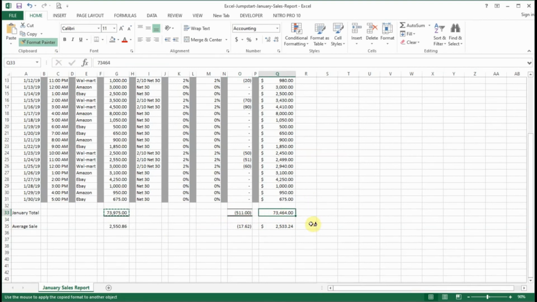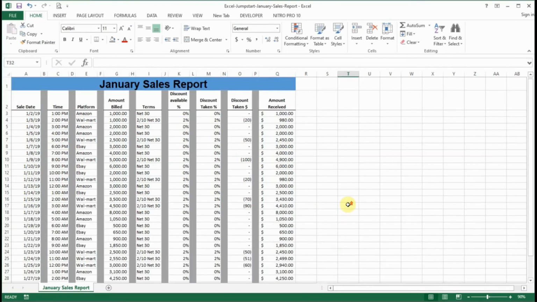So now, I'm just going to push escape to get out of the format painter. And now you can see we're really formatted up nice there. Next thing I'm going to show you is how to manage the rows and the columns. Let's say I want to delete some columns I don't need, like column P and column Q, because I've just decided I don't need them.